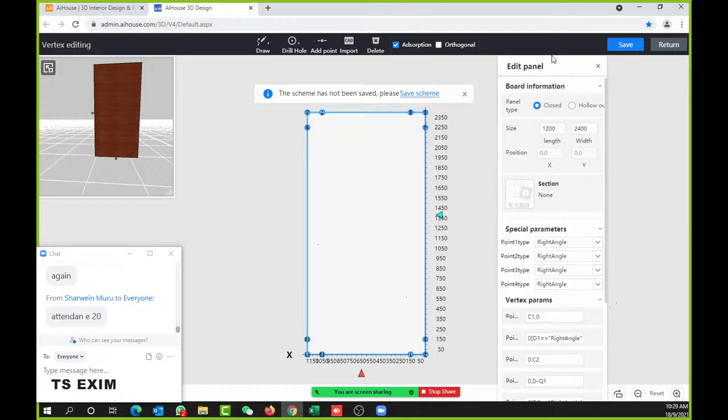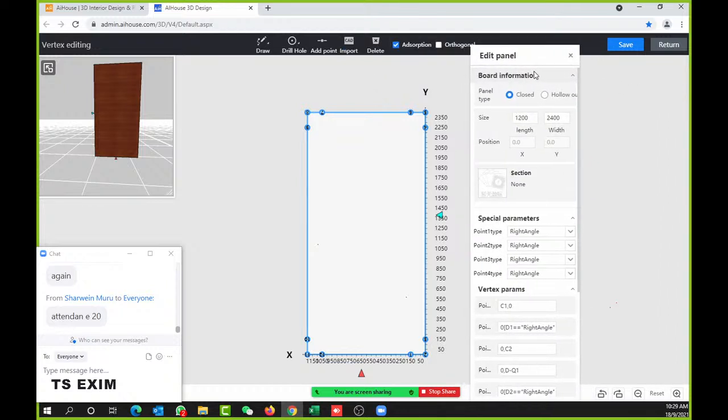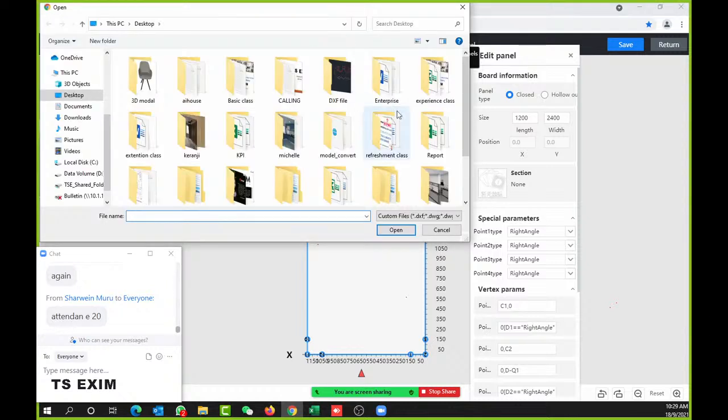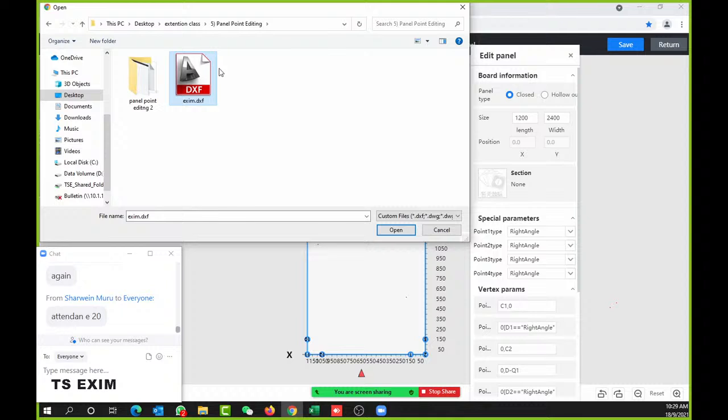Okay, we do a simple one. We try this button, import CAD. Guys, try this button, import CAD. So with import CAD, you can draw any pattern in AutoCAD, then you import it. So let's say I click on it, I draw any pattern I want. Where is the file? Panel point editing, this one. You can click on the file I gave you from the study material. Just open it.